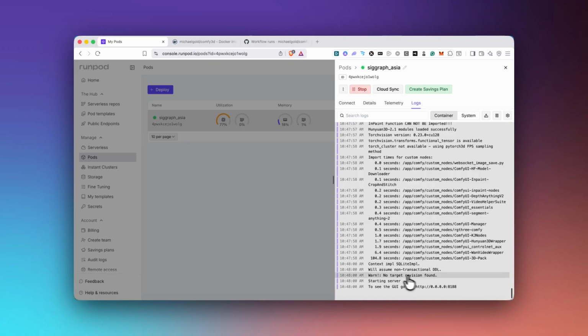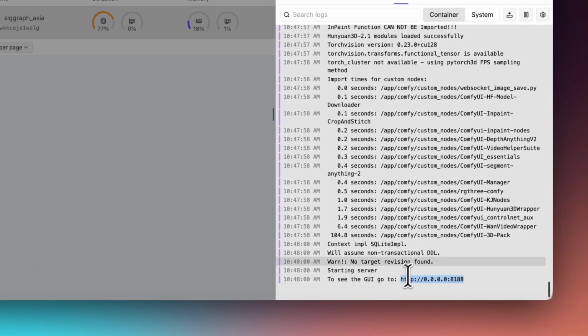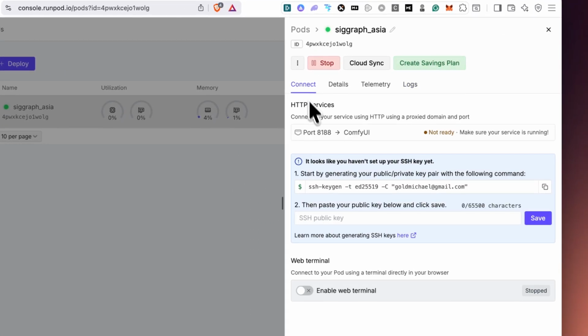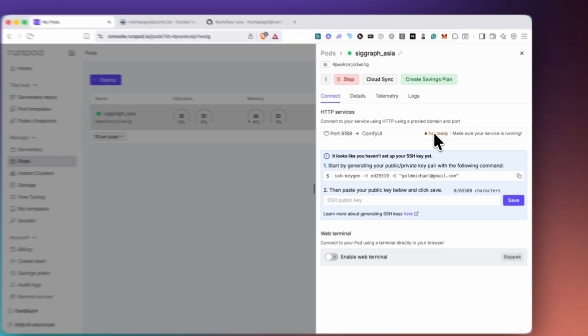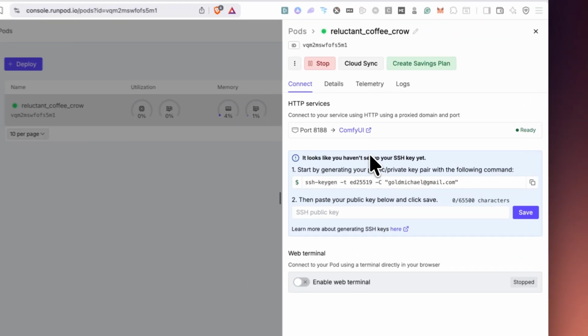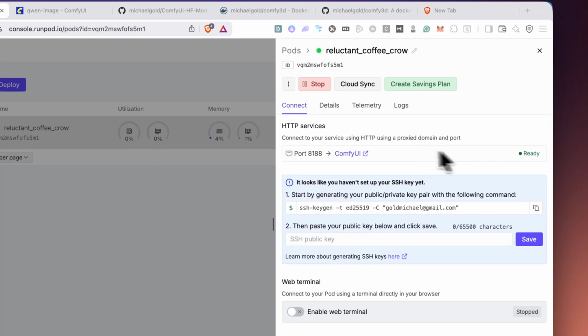Okay, so now we see starting server, and to see the GUI, go to this URL. That means that we've launched successfully. We see no errors in the import for all of our custom nodes, and we can go over to the Connect tab right here. And it still says not ready, so we're just going to give that one more second, and now it says ready. Okay, so our instance of ComfyUI is ready.